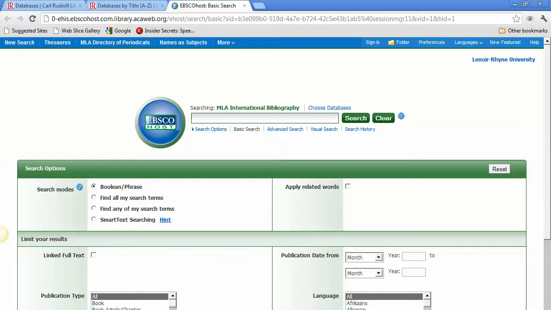Your password will be the letters LR followed by the numbers, not including the zeros at the beginning, of your student ID number. Once you get here, searching the International Bibliography, the MLA Bibliography, is a lot like using Google, except that instead of searching all the web pages out there, you're searching through journal articles, titles of books, and the like. Let's imagine that I'm doing some research on the poetry of Thomas Wyatt.